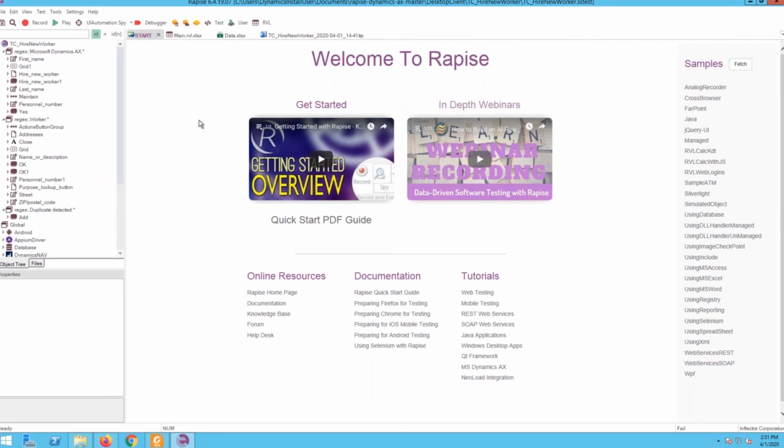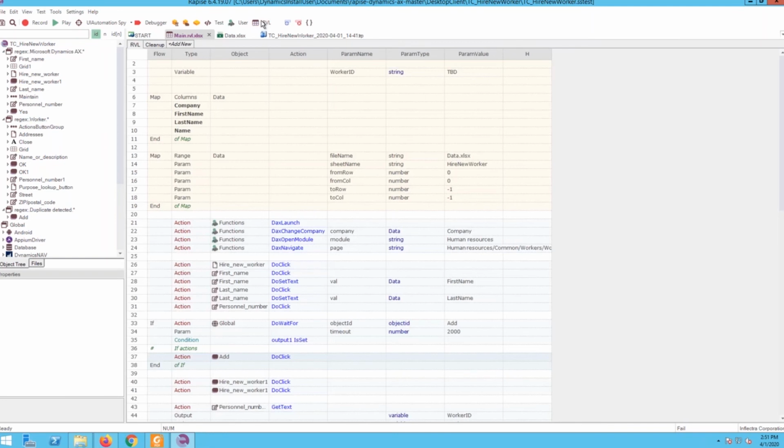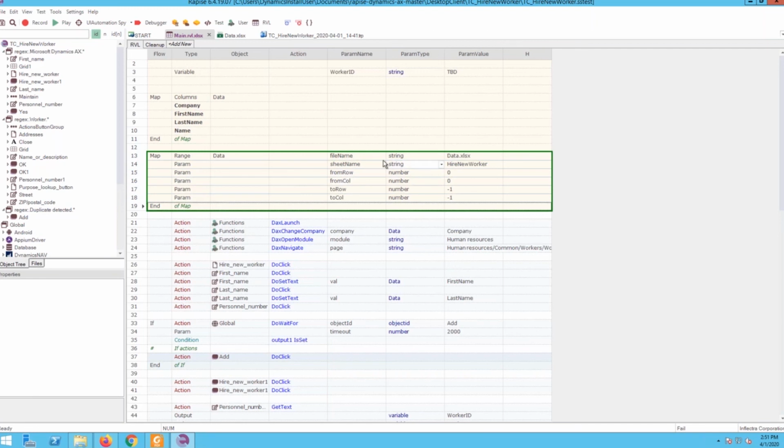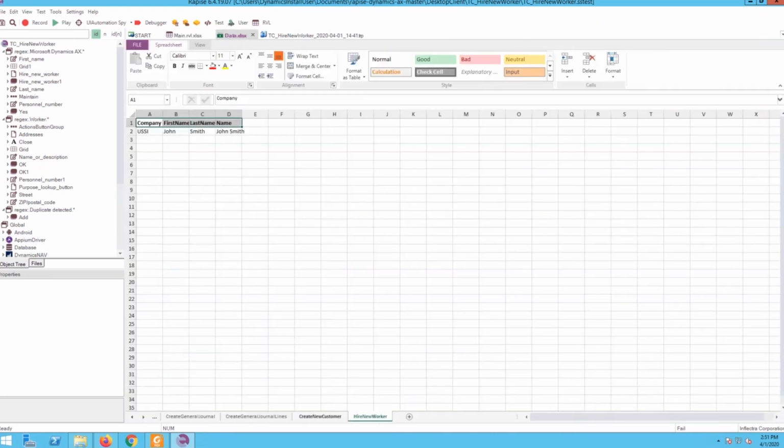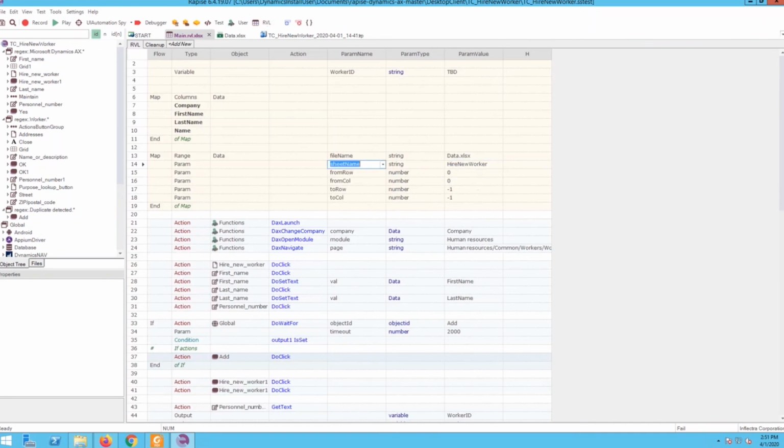Very good question. The first part of this question is if we can use different sheets in an Excel file, and the answer is yes. So when we are binding to an Excel file, we specify the file name and we also specify the sheet name. And this is what we did when we created a new test case in the system. So we created a new sheet in the Excel file and we specified the sheet here in the Rapise test.